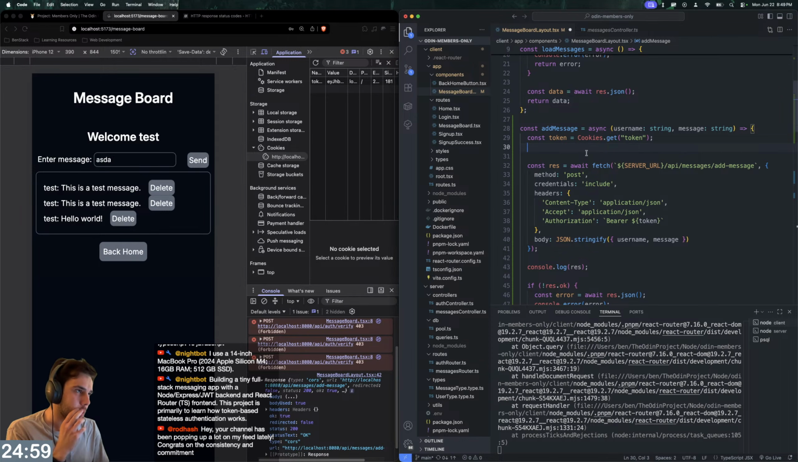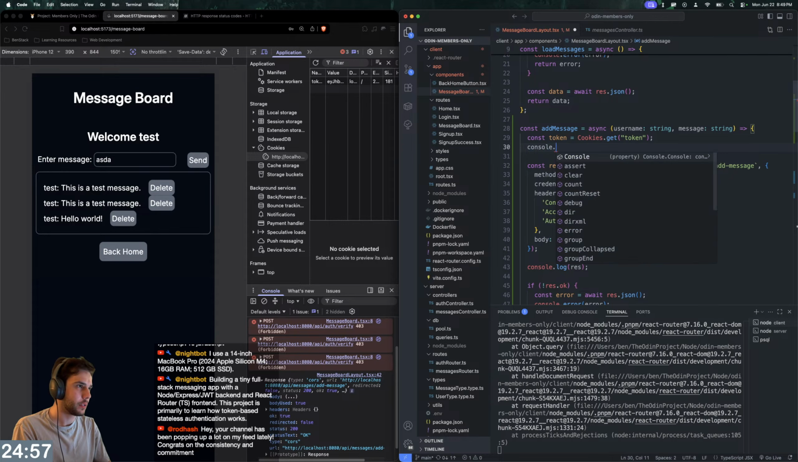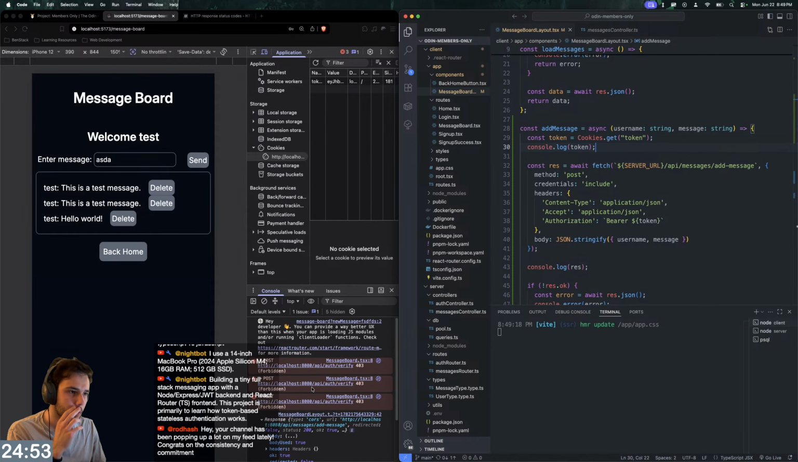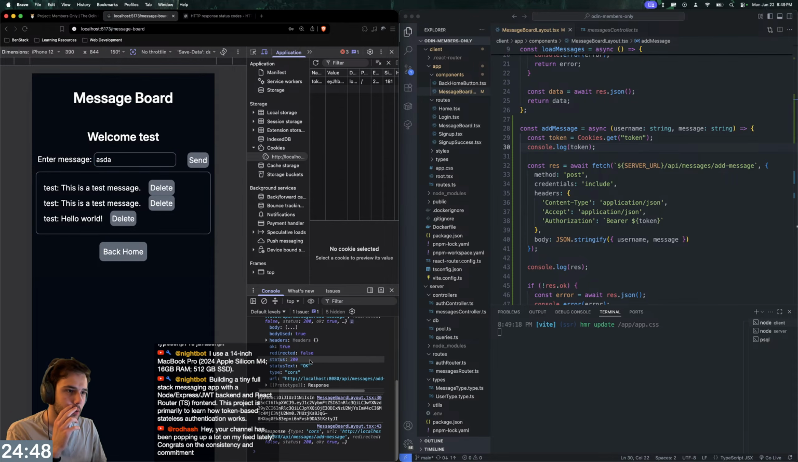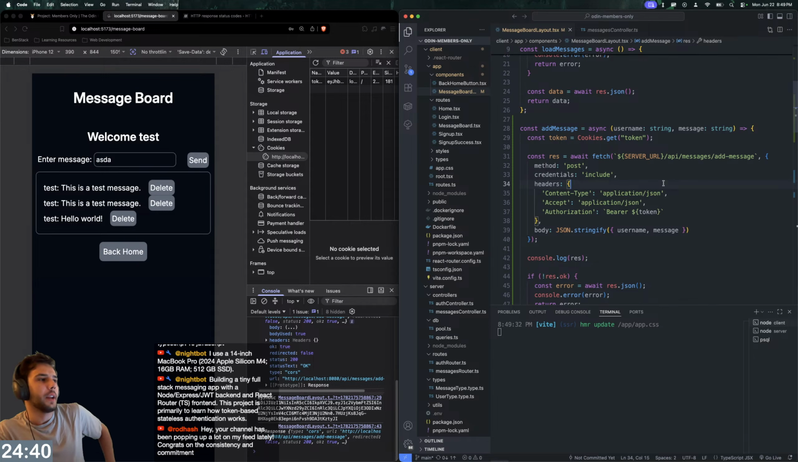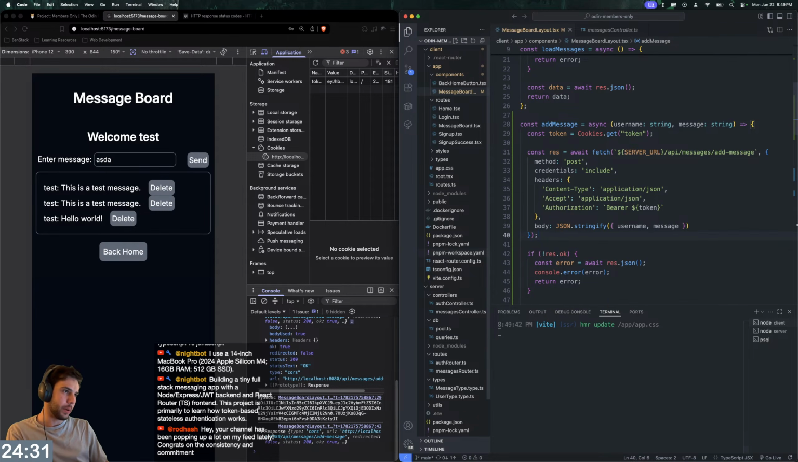Okay. Let's see if the token's defined. Is the token defined? Let's try this. Okay, yeah, the token's defined. Weird, man. Okay. So I wonder then if the... because we're getting a response back, but I don't know what.